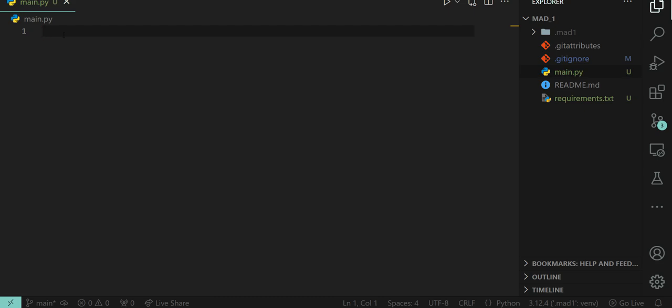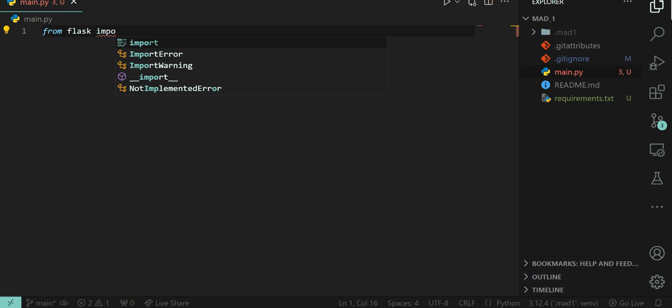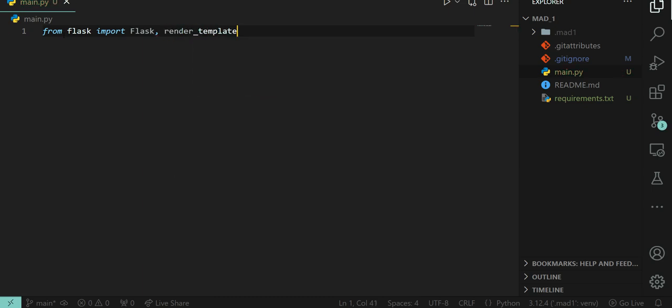Okay. So from flask import Flask and render_template. Render template, we'll just name it as RT, so we don't have to write it again and again.